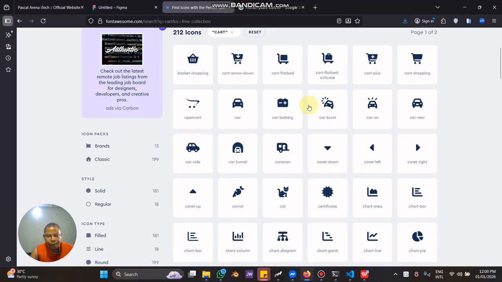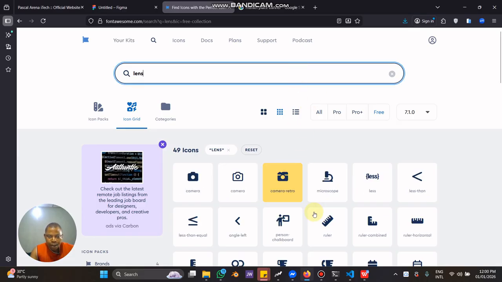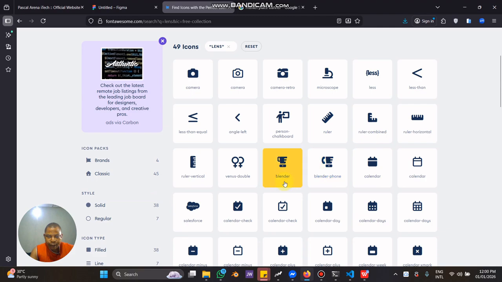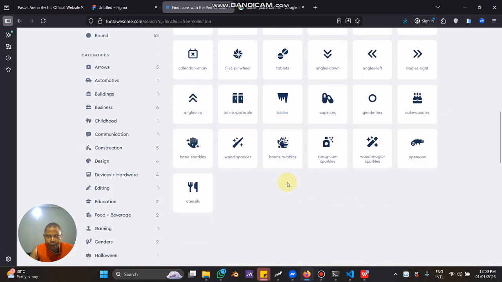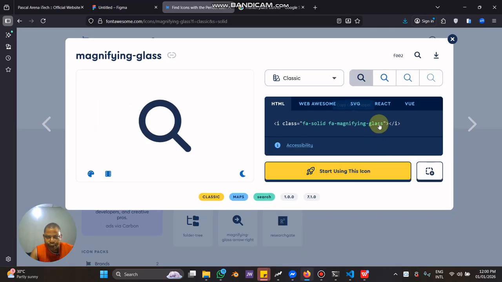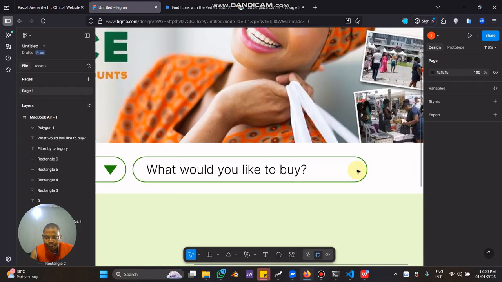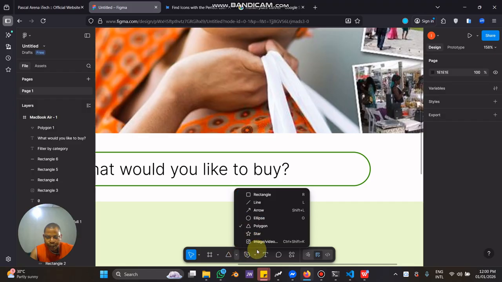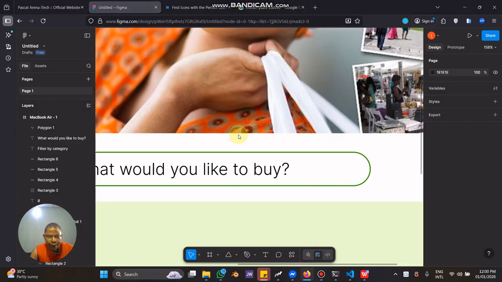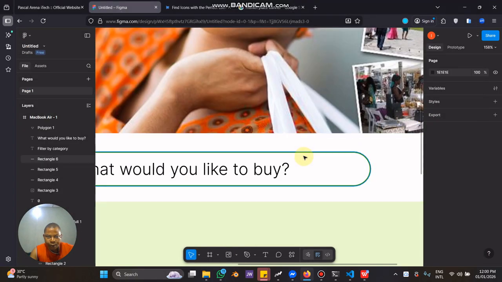So I'll need a lens. So let's find a lens. We place that search lens on top of it. So it's not showing. As we call it search, let's see if we can find search. Search is here. Okay, download the SVG format. I'll zoom in using the image to find it.